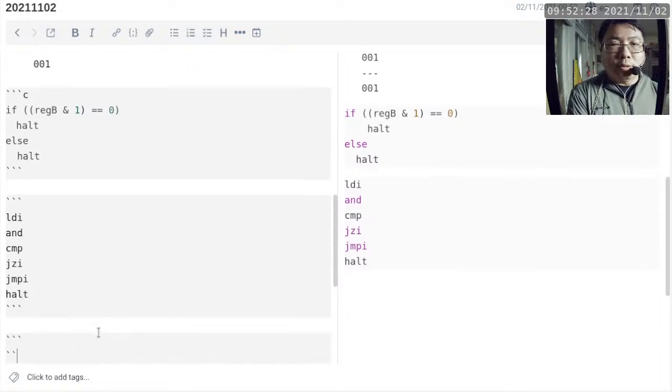Alright, so let's organize things a little bit here, using dependency. The first thing we need to do is say, before we can even get to the conditional branches or the unconditional branches, we're going to have to evaluate this expression first. Before we can even compare to 0, we have to evaluate register B and 1. So what are we going to do here?